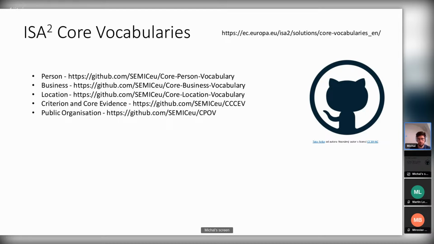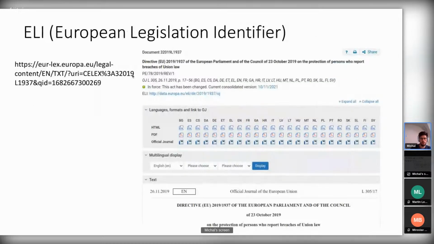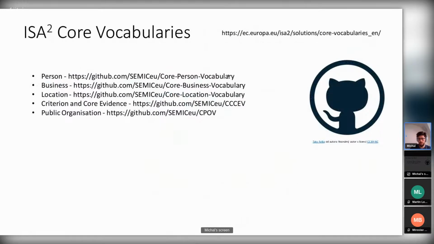And the core vocabularies, you can access from this link. It contains 5 vocabularies, and those vocabularies are fully available on GitHub. So you can look at the GitHub, you have links here, and those 5 vocabularies focus on persons, which is basically living persons, people. Then we have businesses and public organizations, which are not physical people, but persons defined by the law. And then we have locations, criterion, and core evidence.